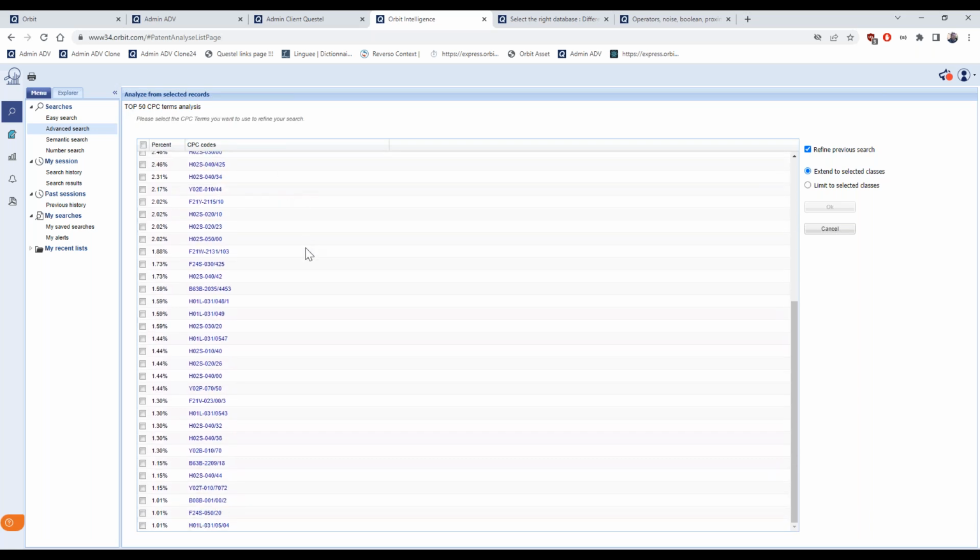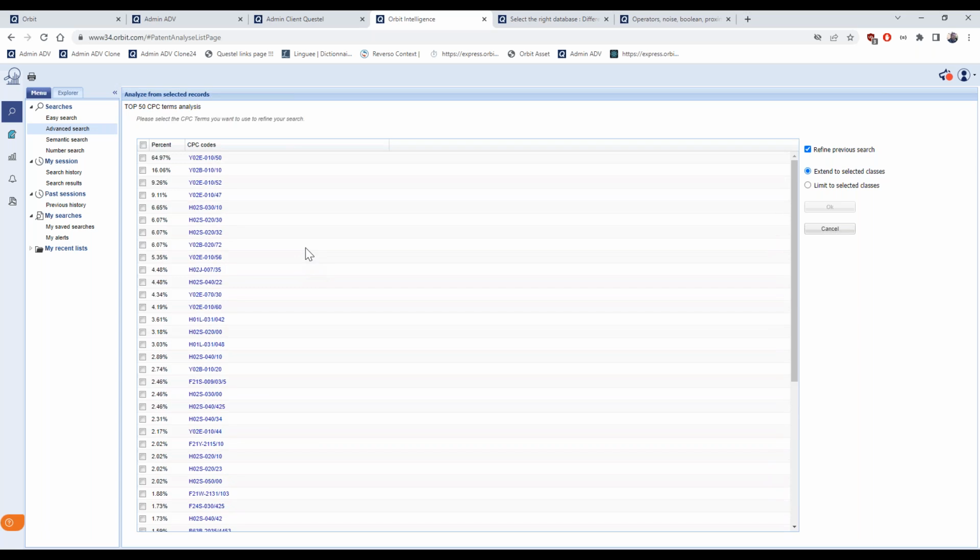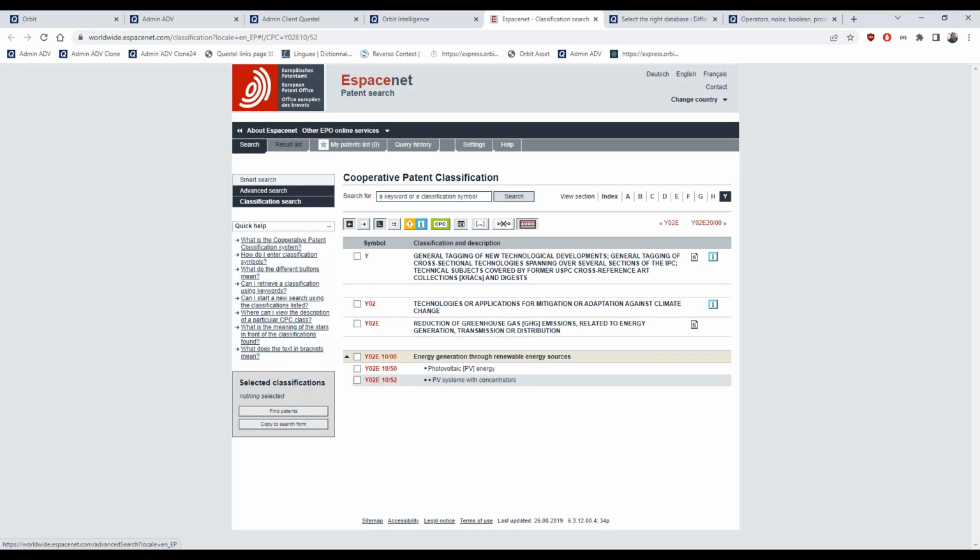And it's a top 50. So if I click on one of those, I will be redirected to the patent register. In this case, European, because it's a CPC. Otherwise, it would have been WIPO.